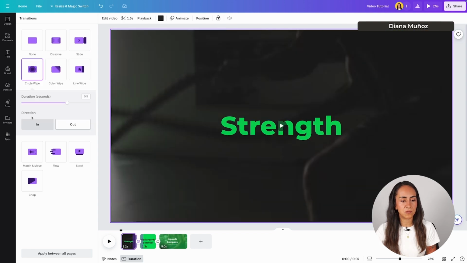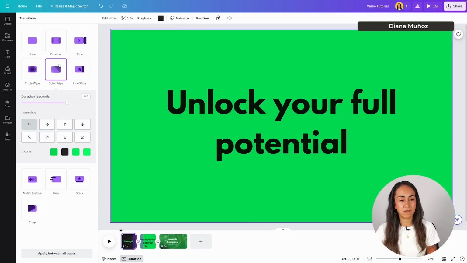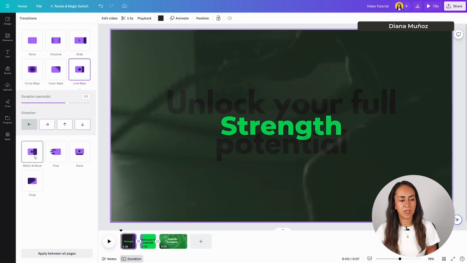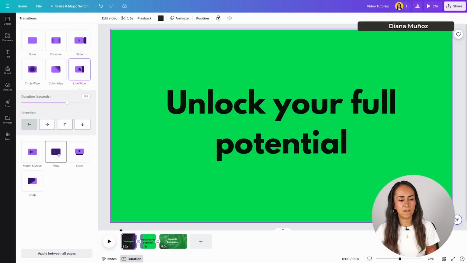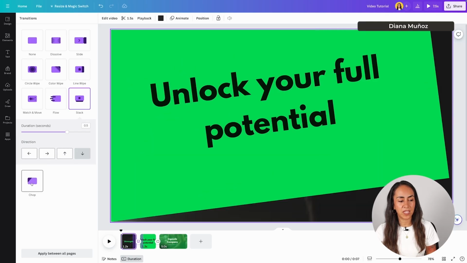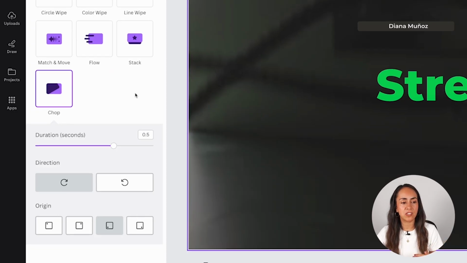Let me go to this one, then color wipe. In the color wipe option, you can change the colors of these bars appearing. Then we have line wipe, match and move, flow, stack. In stack, you can also change the direction, and then you finally have chop. You will also see that below each of these options, you will have some extra features that you can play around with. So most of them will have duration, direction, and some other extra options, like for example chop has different origin options.